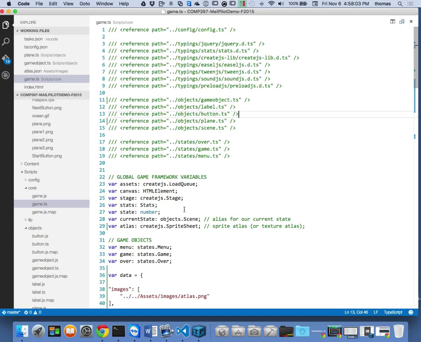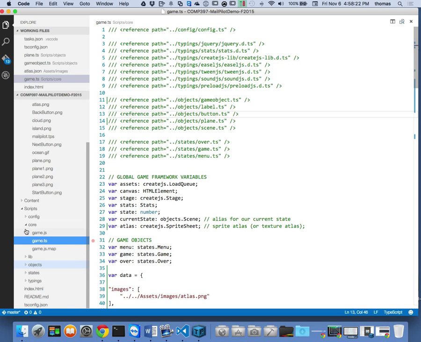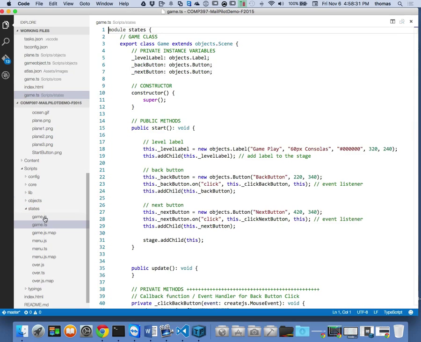And now what I want to do is in my game scene, I want to put my plane in place and take away my buttons, like those two buttons, the going forward and coming back. I want to get rid of those buttons because I don't need that in my core game scene. So let me close this up, and I'm going to double click on my game scene, which is under states instead of core. So I'm going to go into states and look at my game.ts file. There it is. Here's my game state.